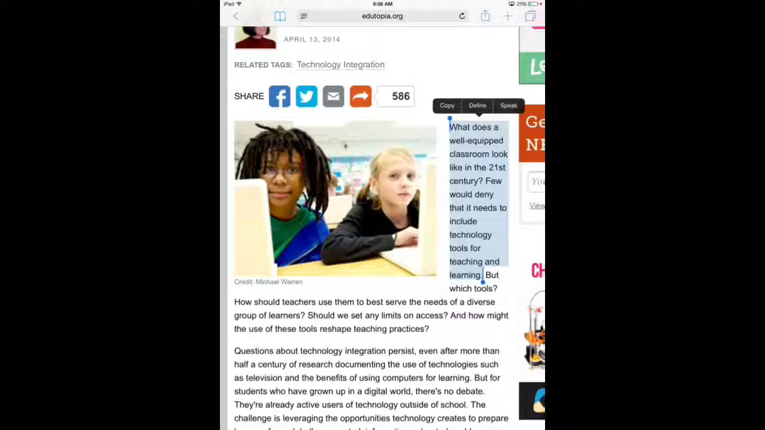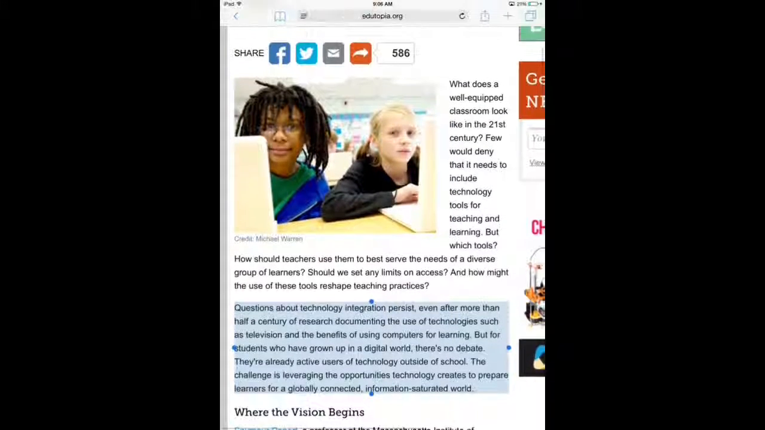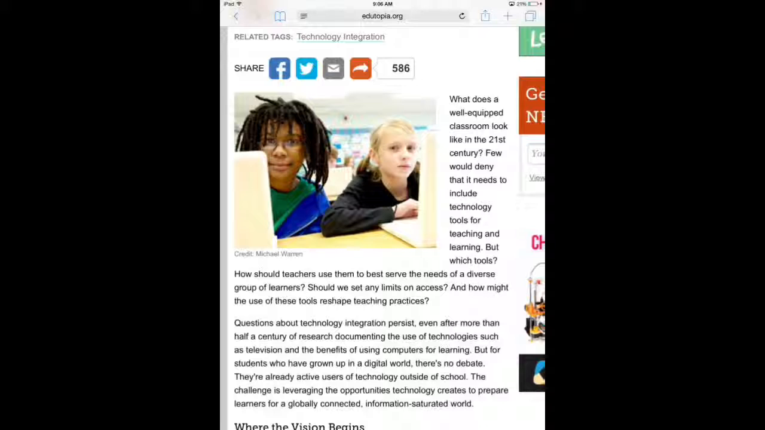Okay. If you wanted to speak it again, you can hit that. You can pause it. You can select some different section by holding down. And let me select some other text here. You can select one word if you want as well.